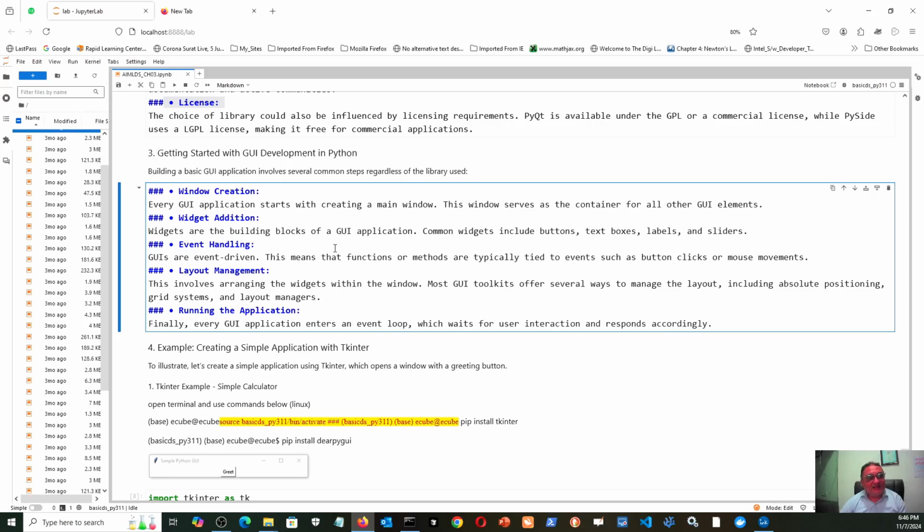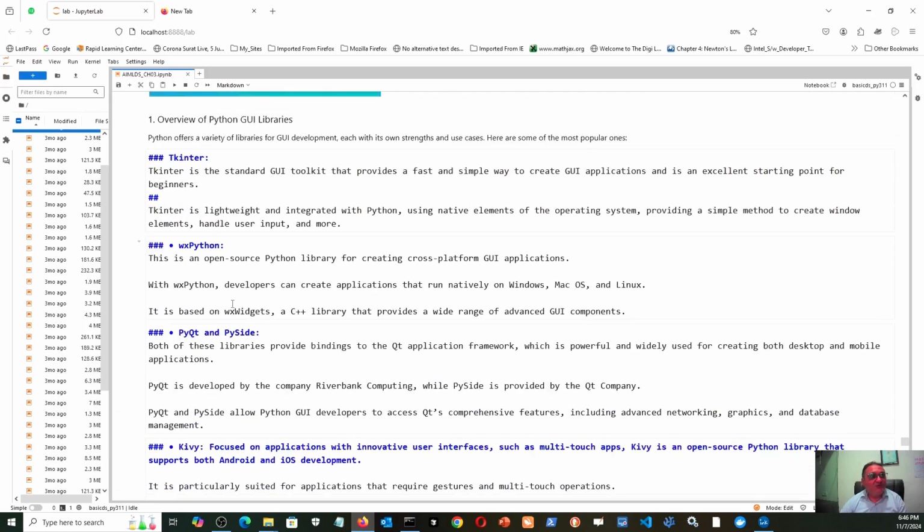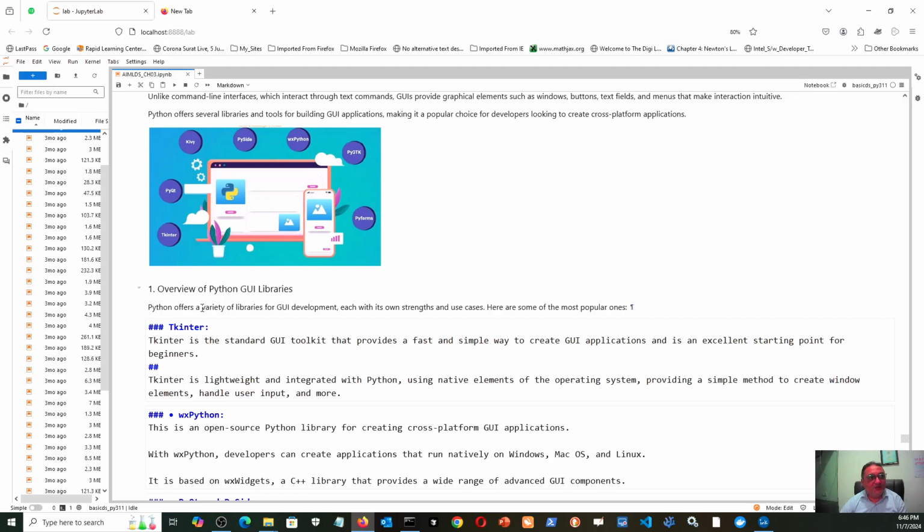Now getting started with GUI development. First I told you what libraries are available to you, that you have decided.